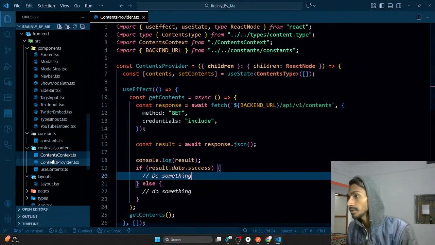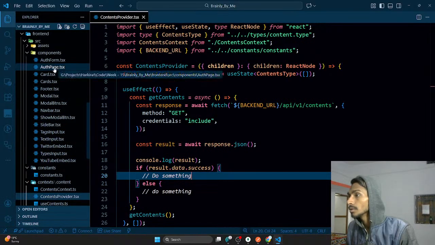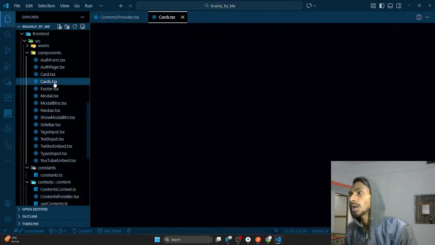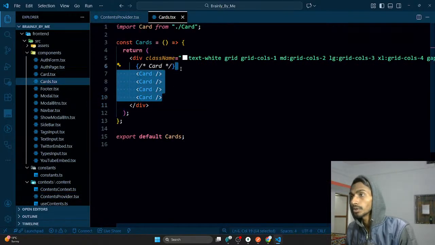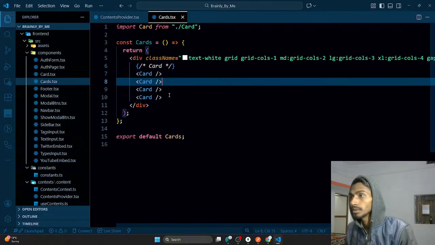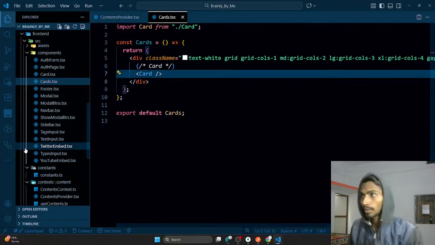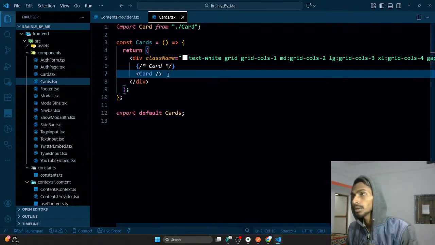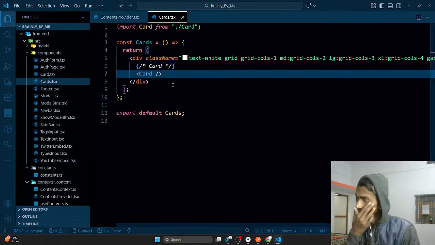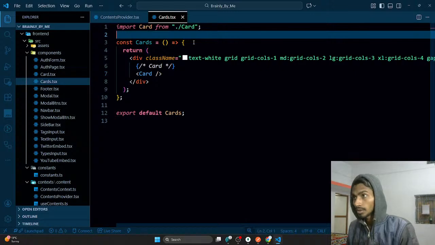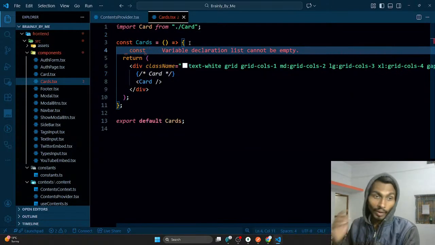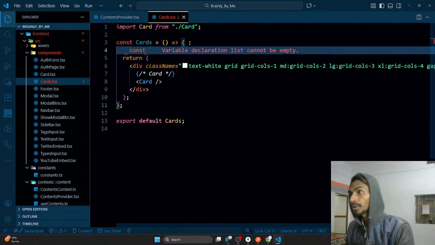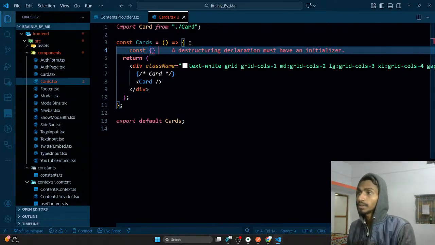So let's go to contents. That is cards. So cards.tsx. Inside this I have these many cards. Let's get rid of these cards. I will have only one card, and not only this, that I will actually be getting the cards, ultimately contents. So const, as I am using context provider right now, so I can just get the value from there. So it will be like this.